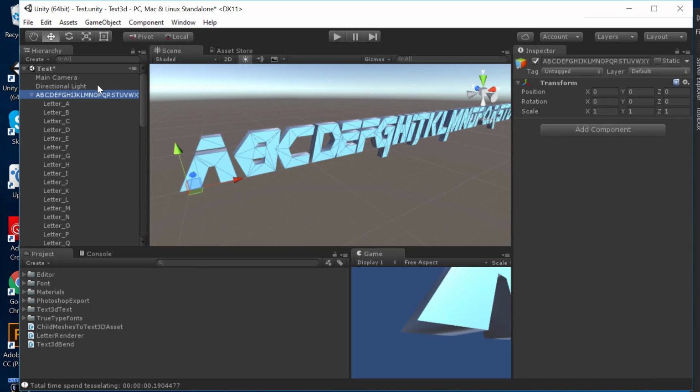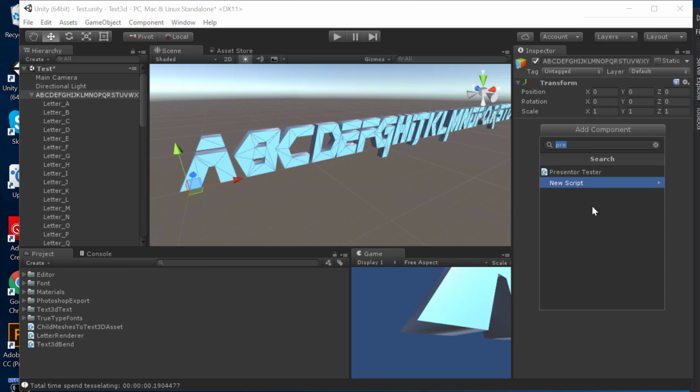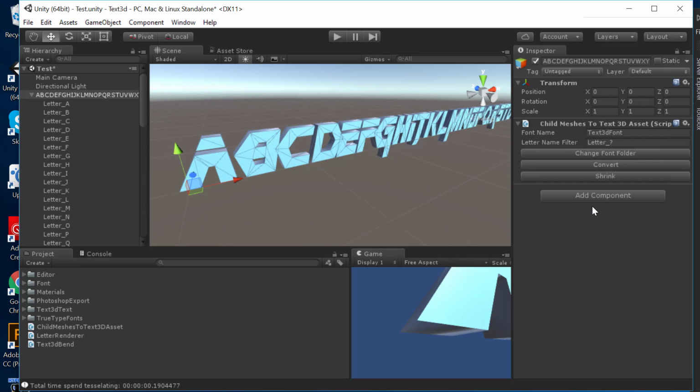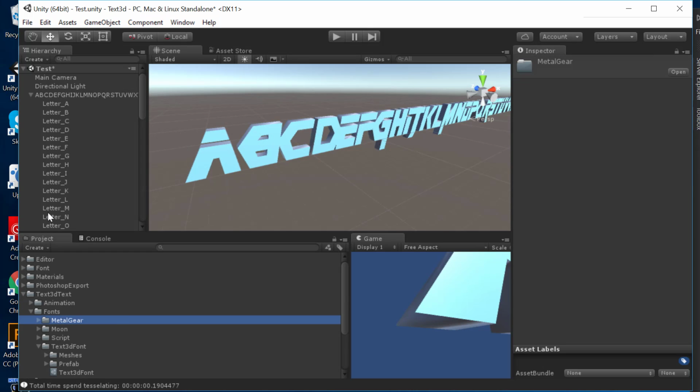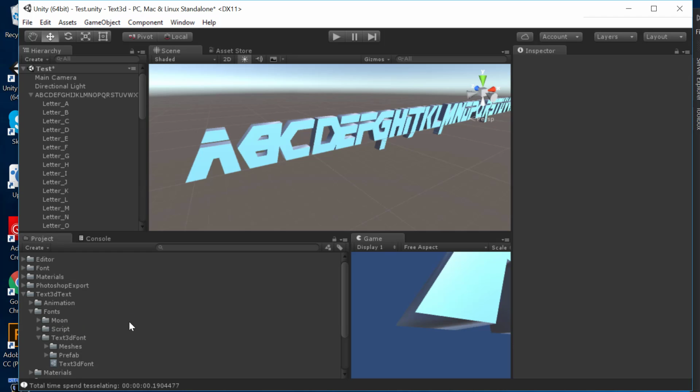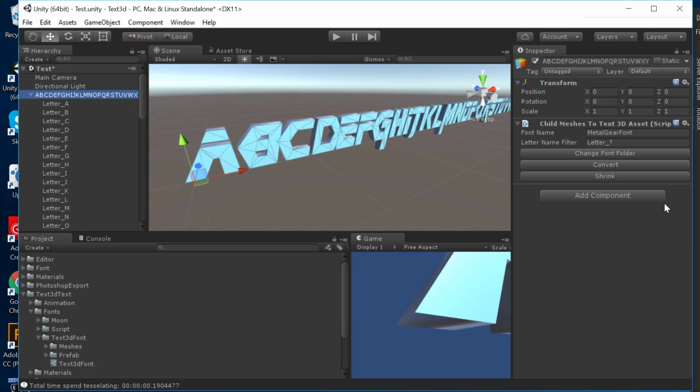All right, so what you do is you go to the root of this object, and we put on the text controller, or I'm sorry, the child mesh to Text3D asset, and we're going to call this Metal Gear font. Okay, let's make sure I don't have another one in there like it. Yeah, I do, so I'm just going to delete it. All right, so we're going to call that Metal Gear font.